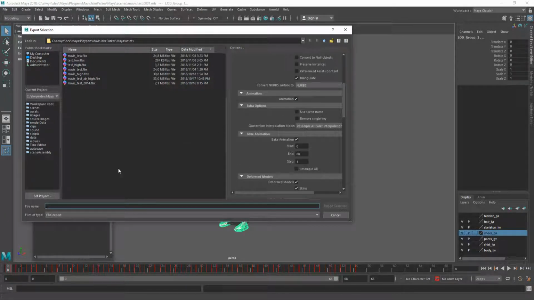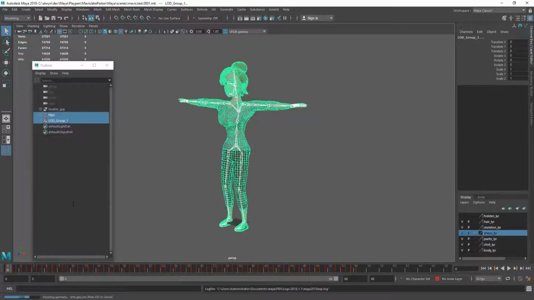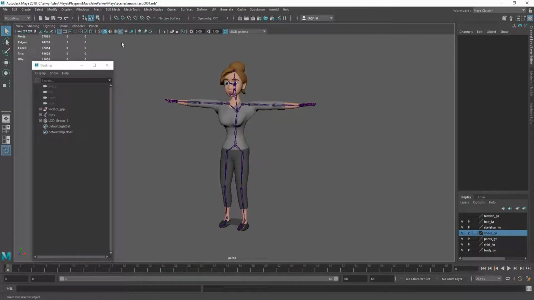This time include animation. And I'm going to bake it down 0 to 68. I'm going to choose Mavis low and just call this underscore anim, and hit it. Let's see. You don't really need to export the mesh along with it, but there were issues if you have morph targets. Anyway, that's not this. This isn't about morph targets.